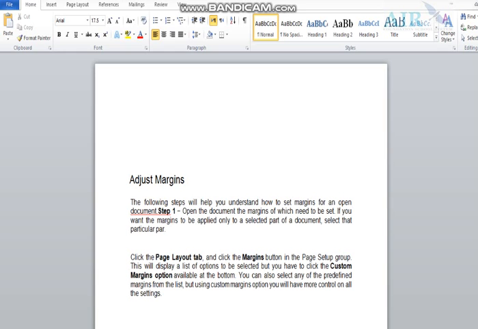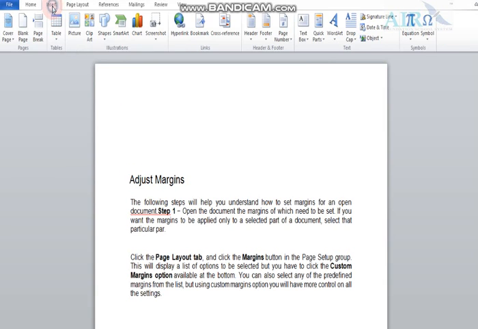Okay students, now we will implement the 4 topics that we have just discussed. Our first topic was how to insert a symbol. In order to insert a symbol, first of all we have to click Insert. Our cursor is here. First of all we click Insert. Then here we have a Symbol option. From here we can insert any symbol.